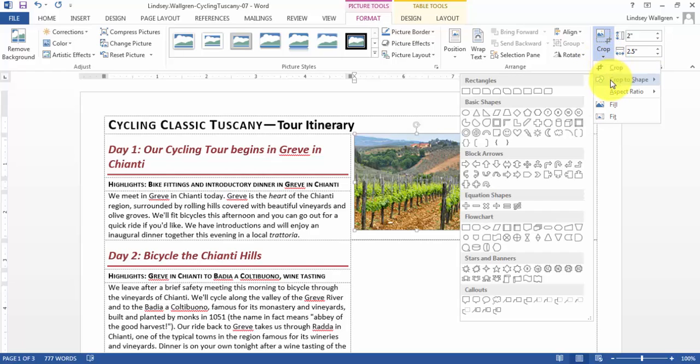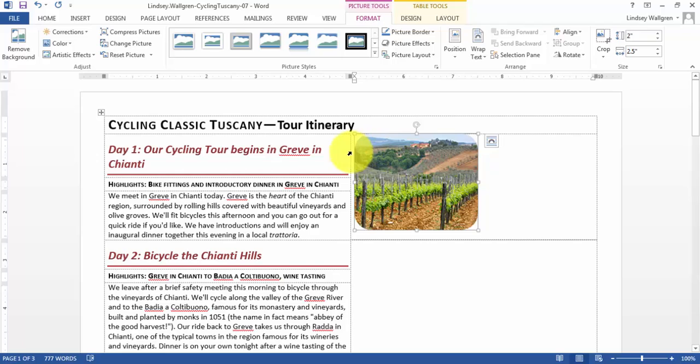So we're going to crop to shape, and then these are our rectangles at the top. We want a rounded rectangle, which is the second one in. So we will click on it, and now it's very subtle, but you can see that it kind of made little rounded corners in the corners. So that's kind of fun.